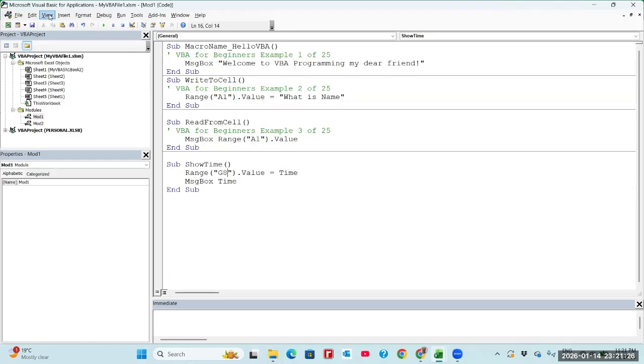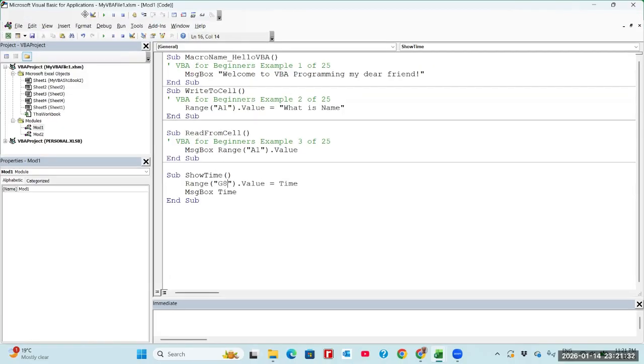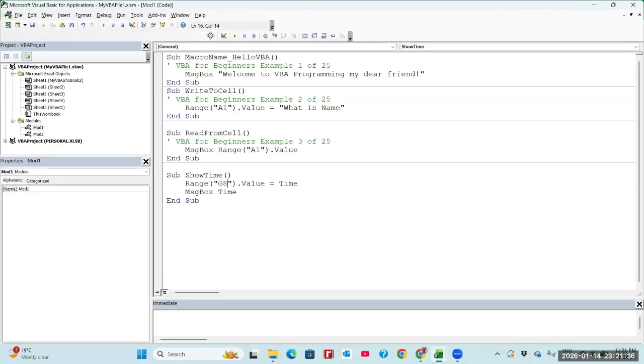Once again, how to enable that? Click on View, come to Toolbars and click on Debug. So this is the debug toolbar. Wherever we want, we can just keep it. I would like to keep it here at the bottom, so I can move it here. Now you are seeing Design Mode, Run Sub or UserForm, Break, Reset, Toggle Breakpoint, all this. And when it comes to this place, this is what I'm going to discuss now.